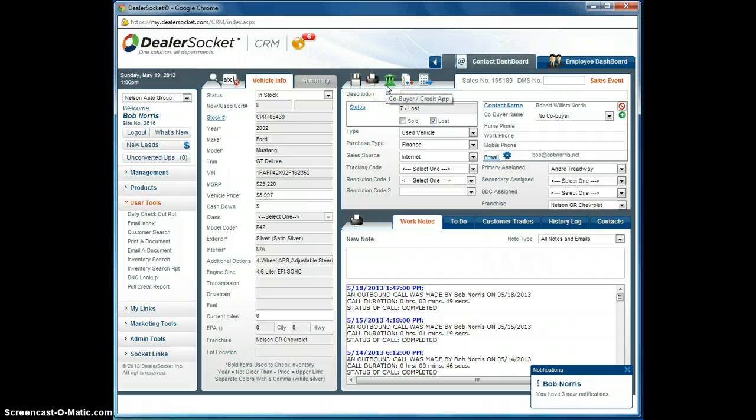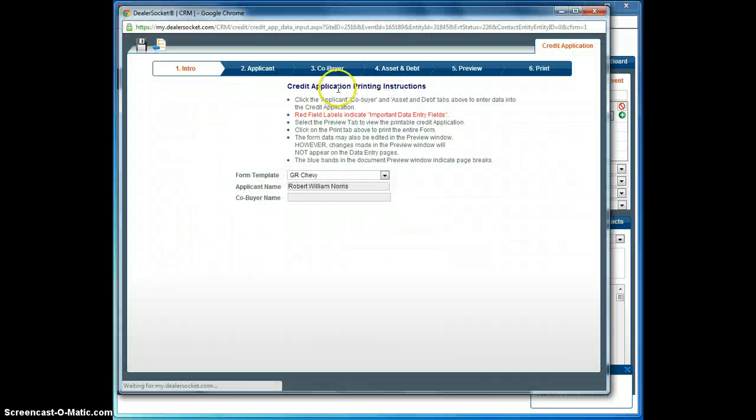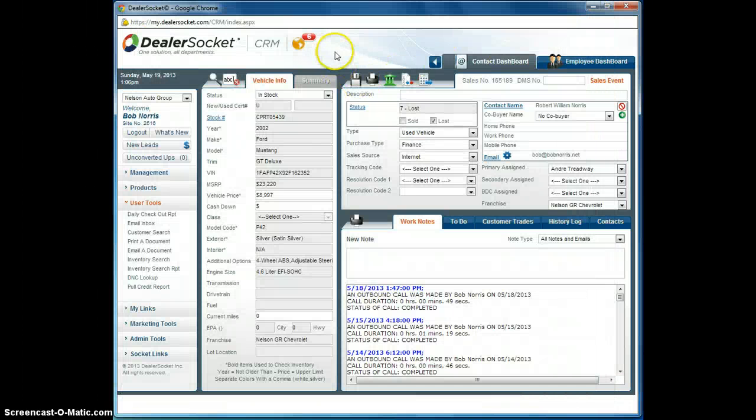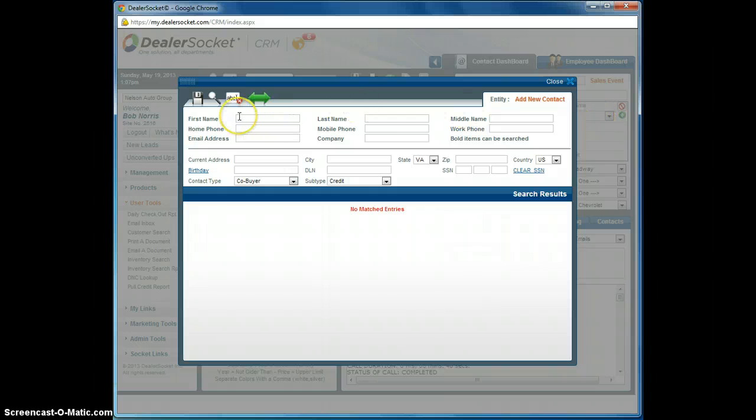Pretty simple. If we want to add a co-maker to this deal, we don't go here like you think we would to the bank icon and then go to co-maker. It's really not the right way to do it. The easiest way is from your contact dashboard screen is to click this little icon here, this green plus sign, and from here you'll add your co-maker information: first name, last name, home address, email if you can get it, social security number, things like that.